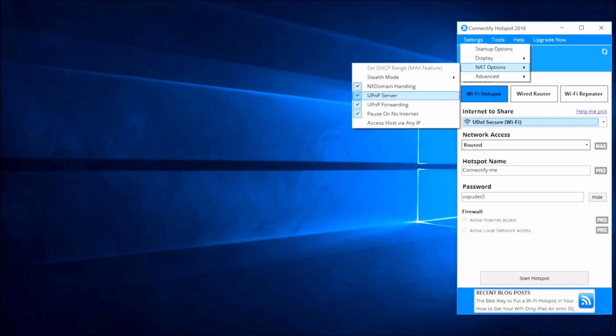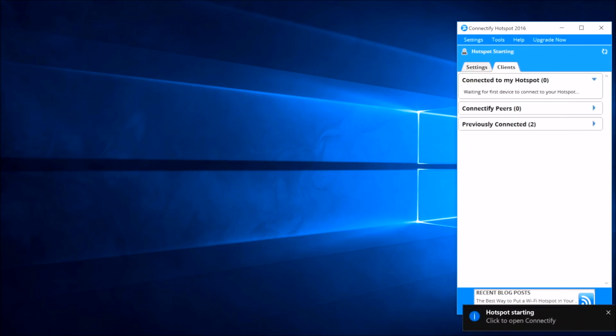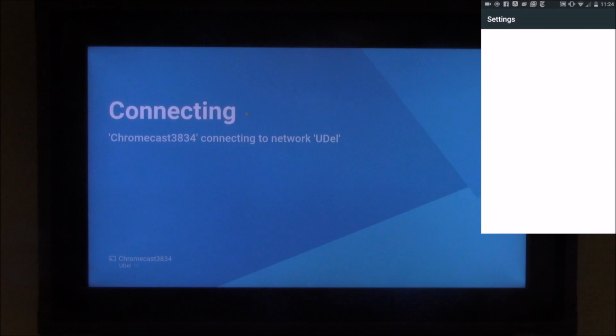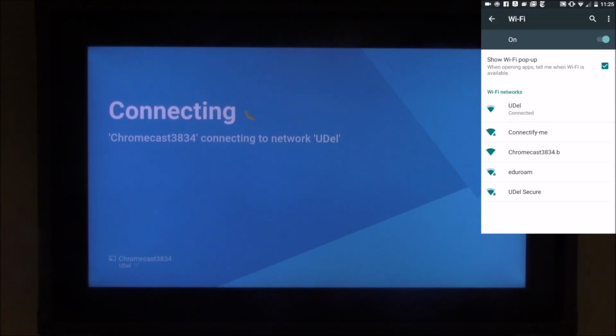I also have to make sure that UPnP server and UPnP forwarding are enabled in the Connectify settings. This will allow the Chromecast and my phone to communicate with each other. Then I click Start Hotspot. Now after starting the hotspot, I connect my phone to the Connectify SSID and type in the password.